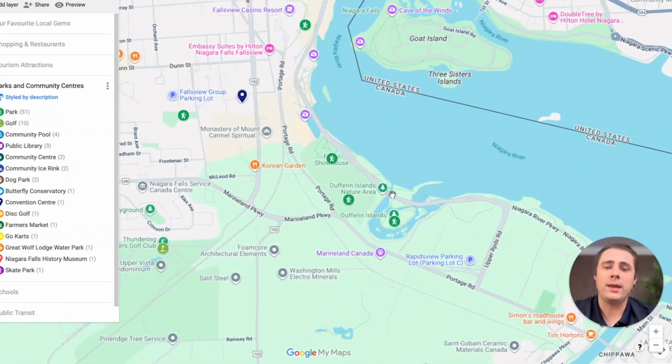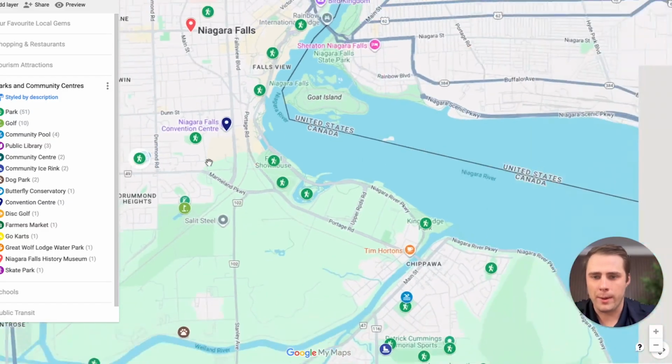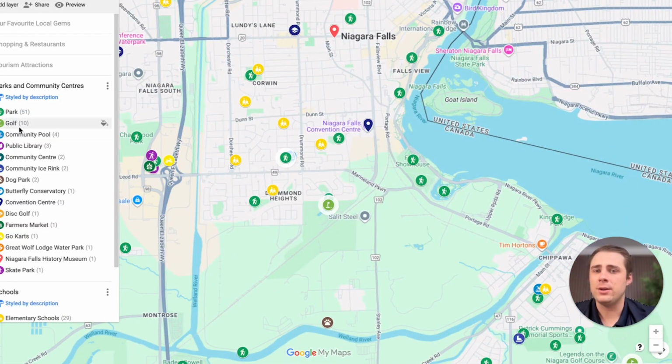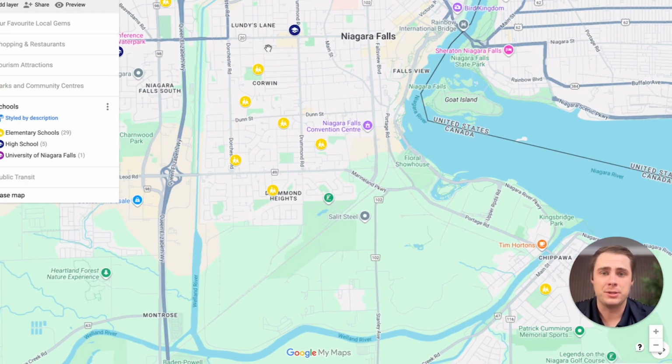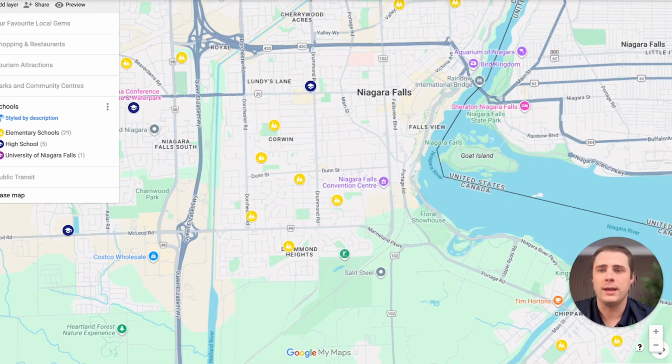But over here in the south end, you're going to find the Dufferin Islands, a great 10-acre hiking trail along the Niagara River, as well as the Floral Show House that offers ever-rotating gardens to enjoy. Now, in terms of the schools, again, you're going to find a bunch of different elementary schools here, as well as one high school on the south end.